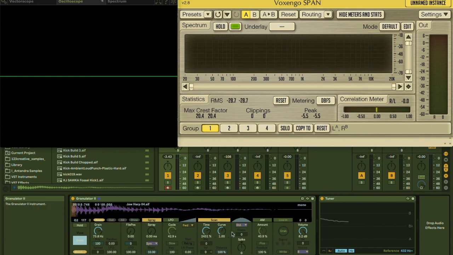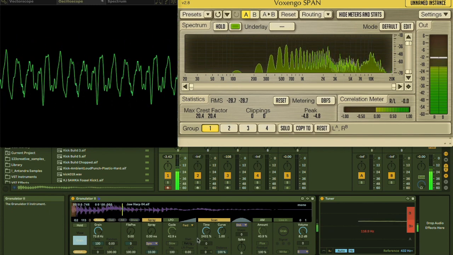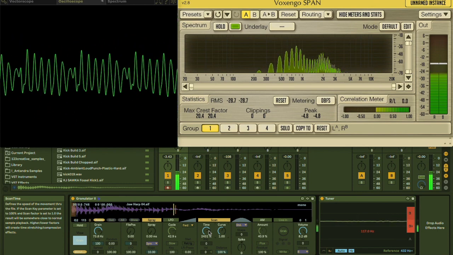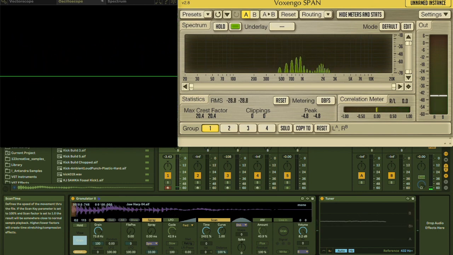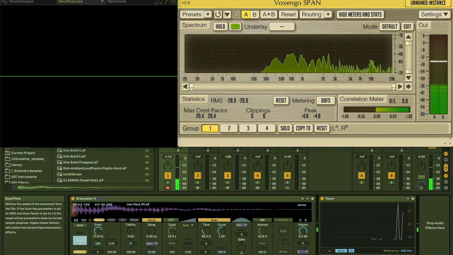You can also change the curve here, so that was kind of easing out, but you can have it kind of ease in or just be more linear, straight. And you can adjust the timing of it here as well. Which affects the pitch of the sample.